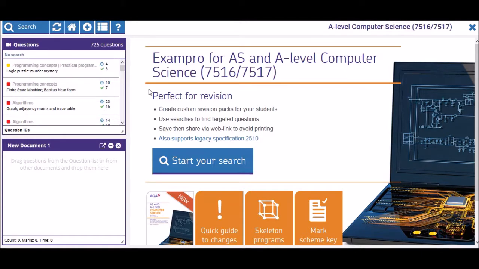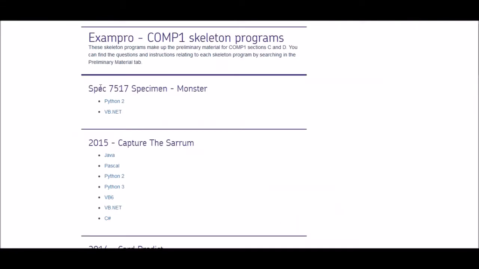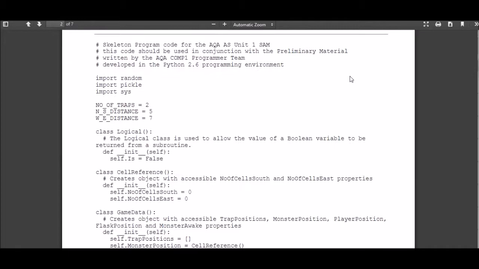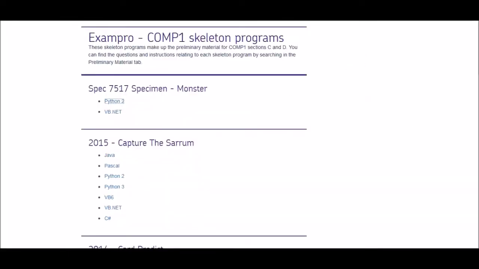So if we go into the A-level ICT and computer science, first of all, it's worth noticing that we've got the skeleton programs down here. If you click there and then into these, then you get all of the skeleton program material there. So that's all there ready for you to use.